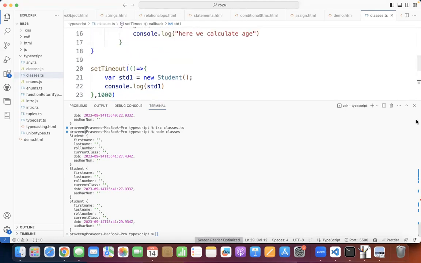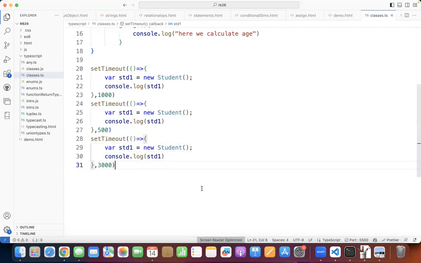Apart from that, there is one very important topic that is called decorators, and inheritance. These two I will be discussing along with Angular.